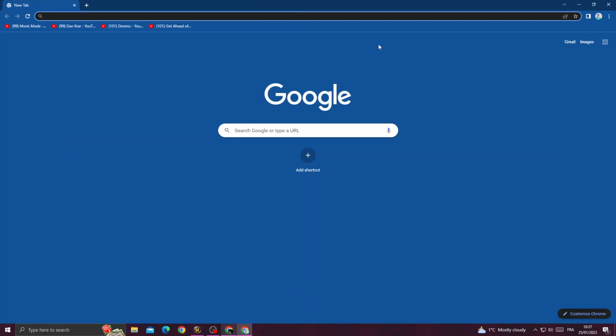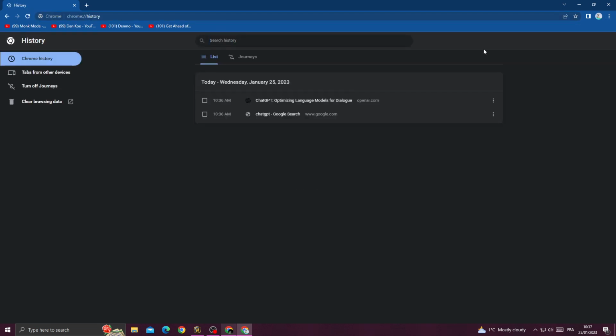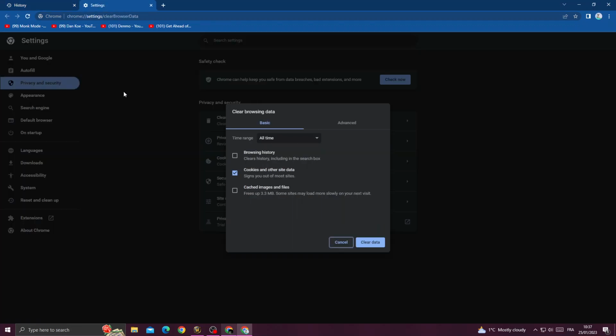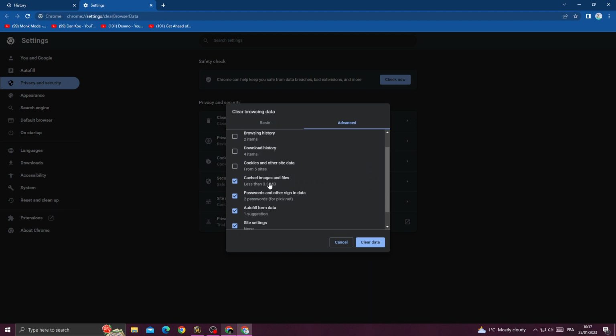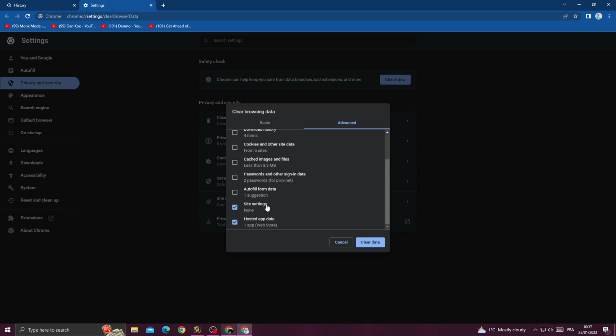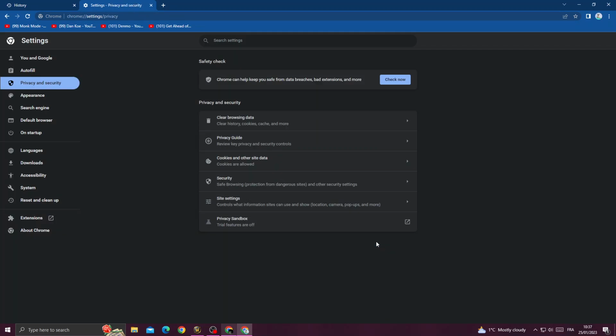and now once you're here, click these three points and then click history, and now go to clear browsing data and go to advanced, select 7 days and select all of those here, and then click cookies and other site data and clear it.